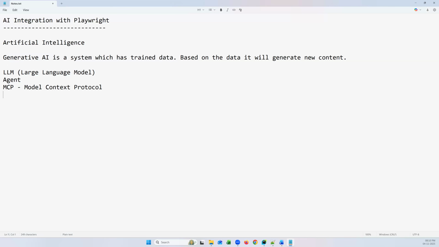So let us see what exactly LLM means. LLM is basically a system. As I said, generative AI is basically a system which has trained data, and LLM is the same thing. LLMs are examples of generative AI. Generative AI is a theoretical concept, but there are certain tools implemented based on the generative AI principle. Those tools are called LLMs, large language models. We already know there are many LLMs in the market. We have ChatGPT, Google Gemini, Claude, DeepSeek. These all come under different types of LLMs which are currently available in the market.